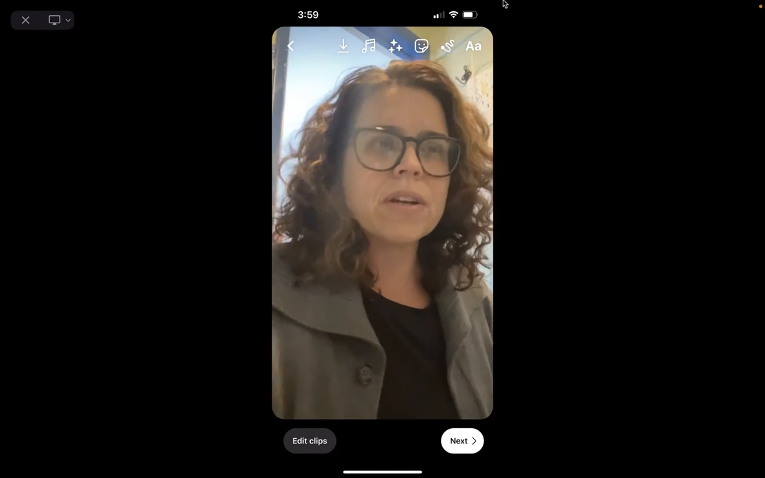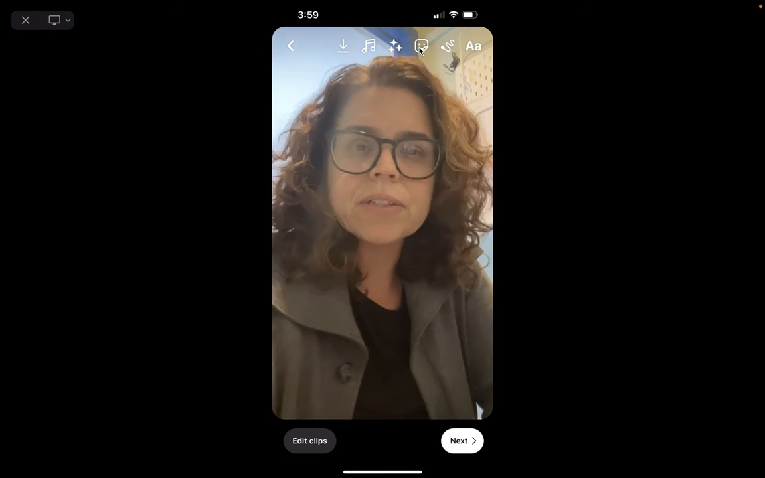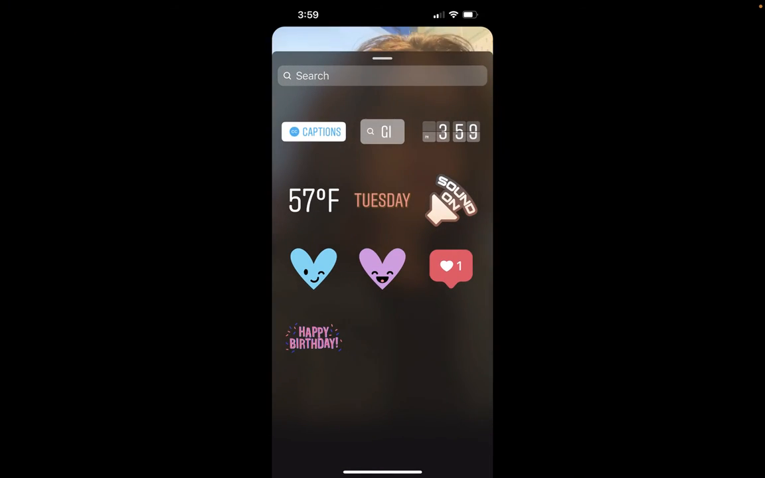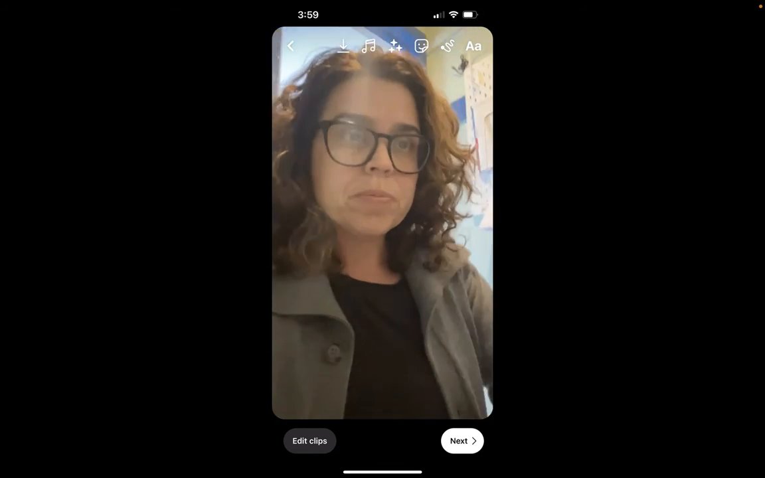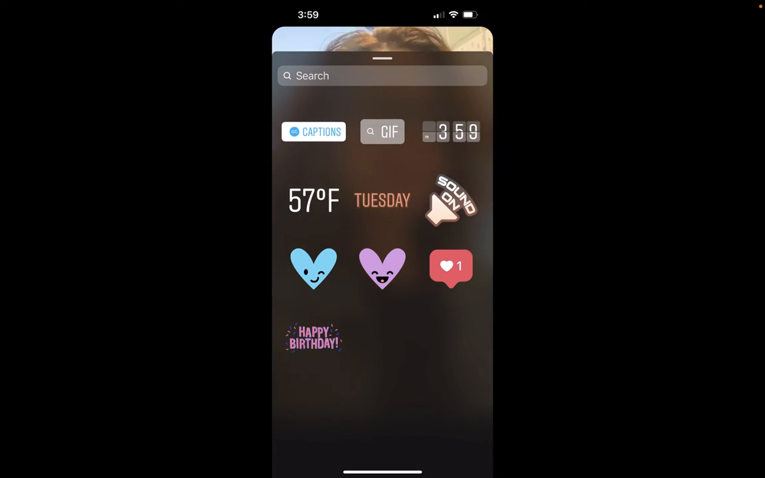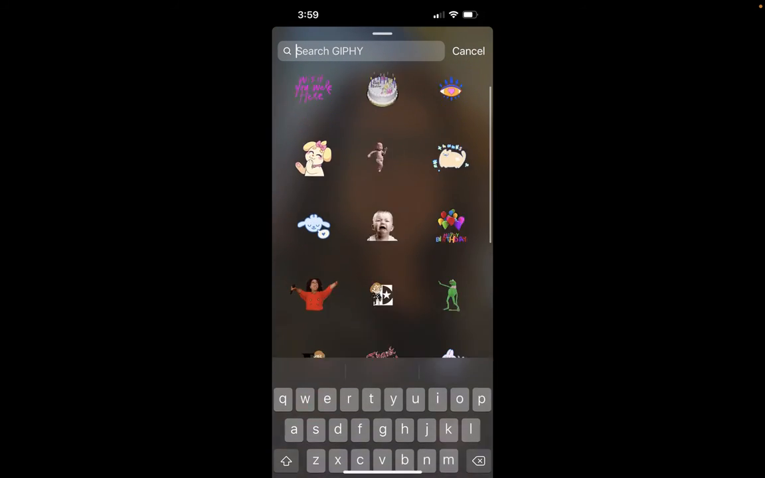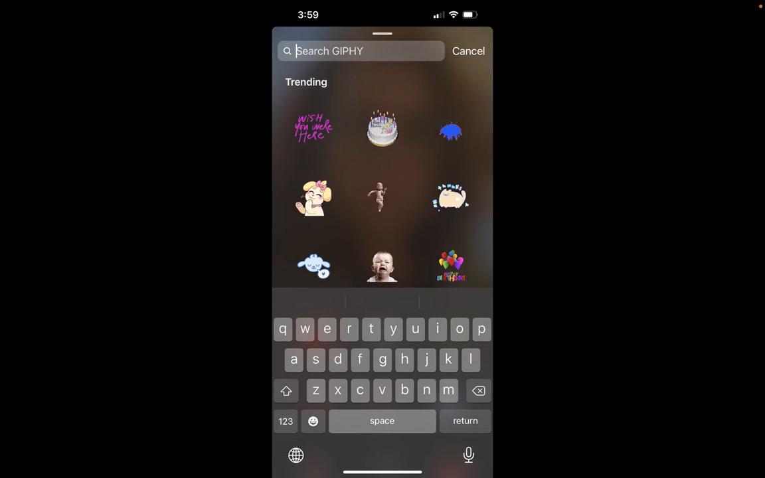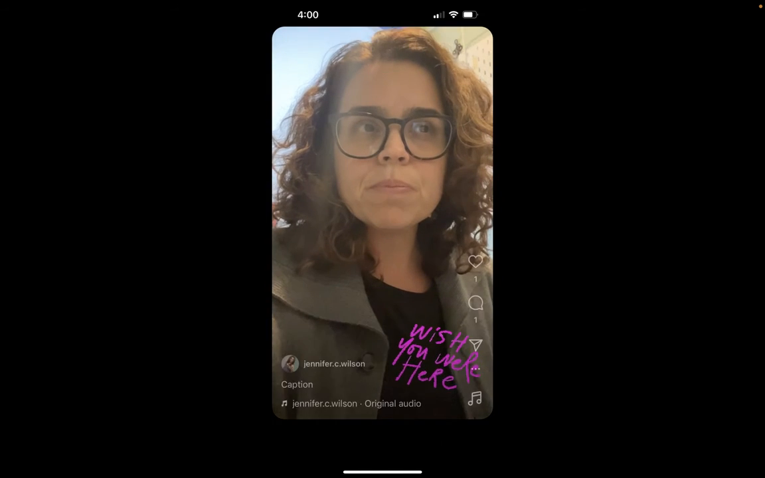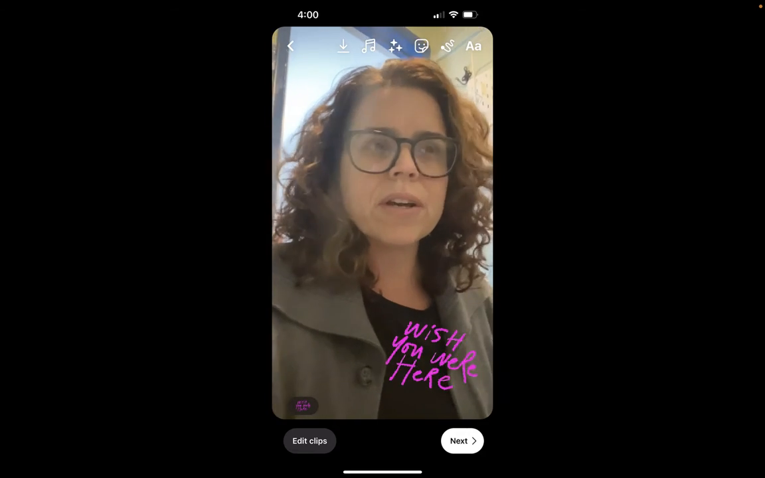And then the next thing would be what you have available in your stories is this button. And this will give you access to captions, which aren't going to show up because we sped it up. But if I did a slow talking video like this one, it would do it. And then GIFs, which we all love. And you can always search for what you're looking for, and you can add that stuff there.